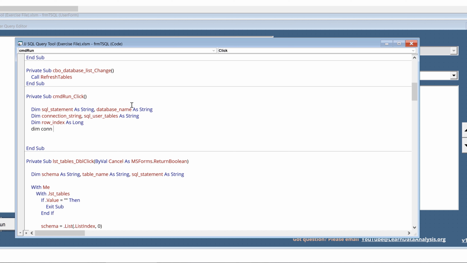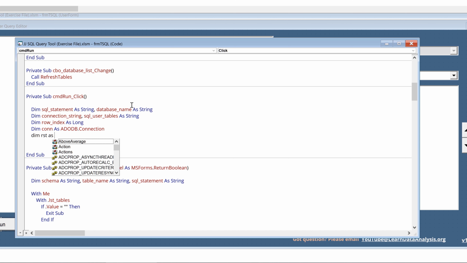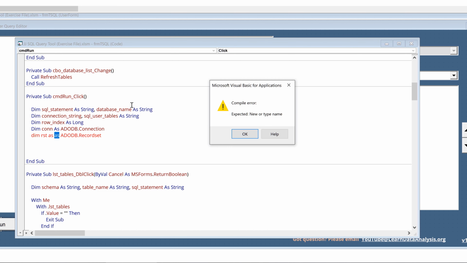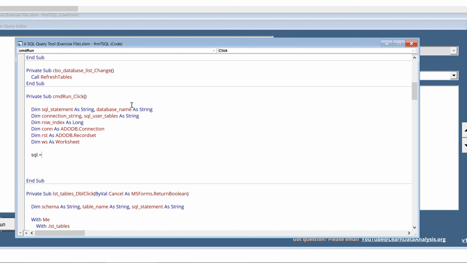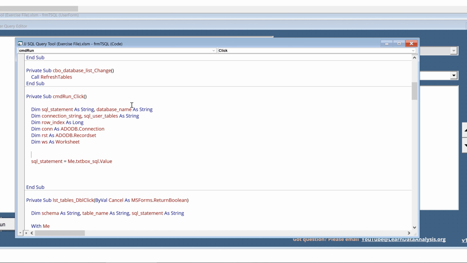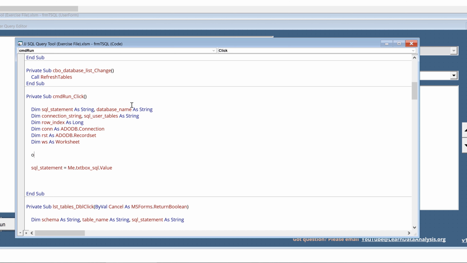Then we're going to declare the connection string object, and the record set object. And finally, this is going to be the worksheet. We're going to insert the result set. Alright, so for the SQL statement, it's going to be coming from the text editor. And for this subroutine, I actually want to insert a handler.